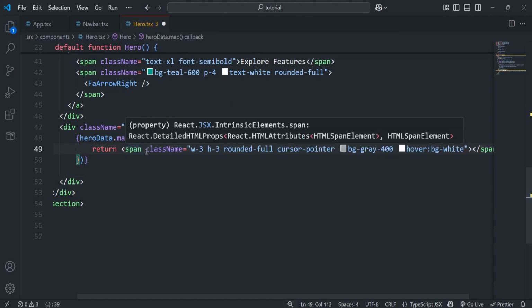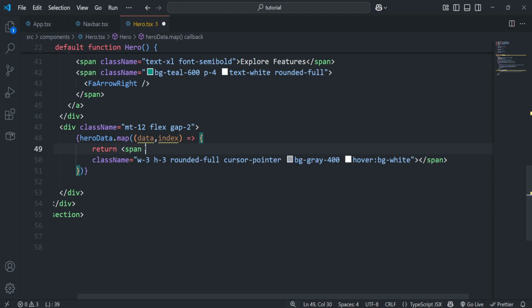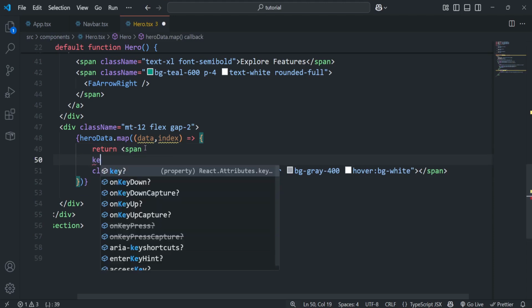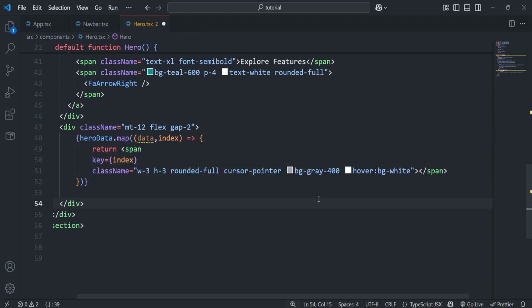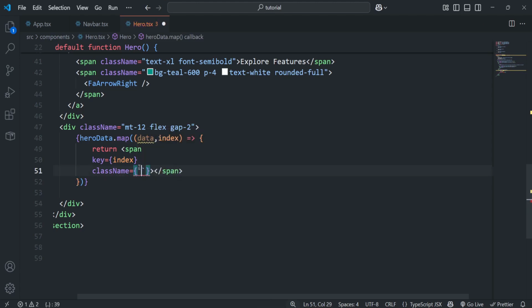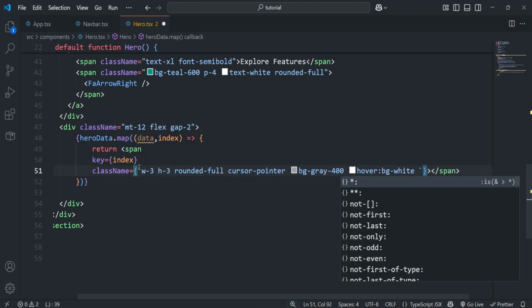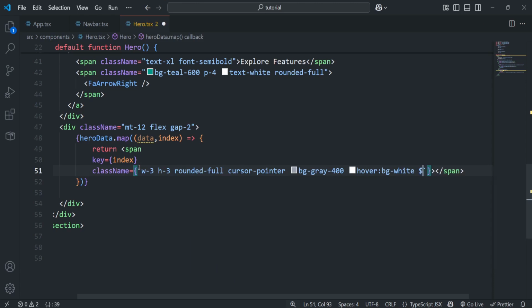Now I have to specify the key, because the key is very important. That's how React is going to keep track of the items in the list. So key is going to be the index number of the items. And after that, I'm going to add the dynamic style to this. So I'm just going to cut this off for now. Then I'm going to use backticks, paste that in here. Then inside this style, I can add the dynamic style.